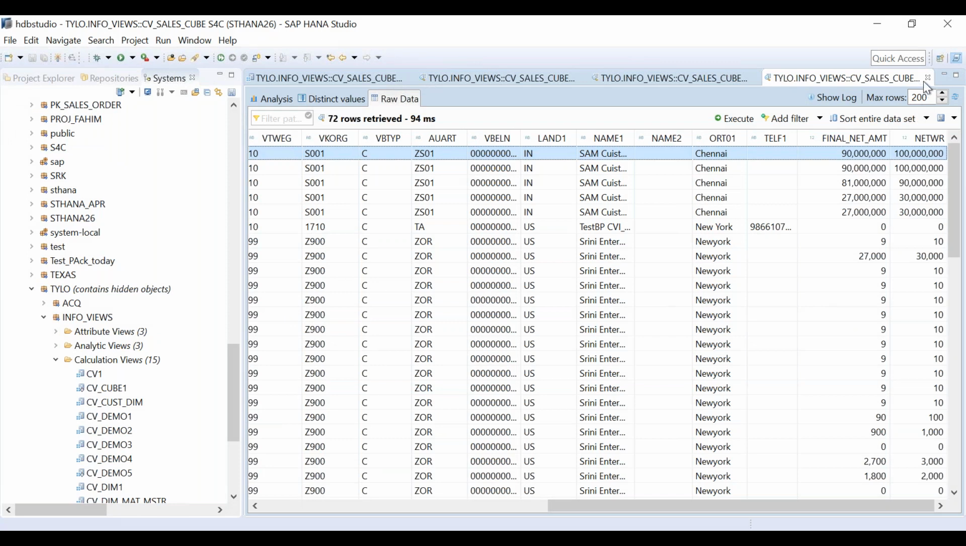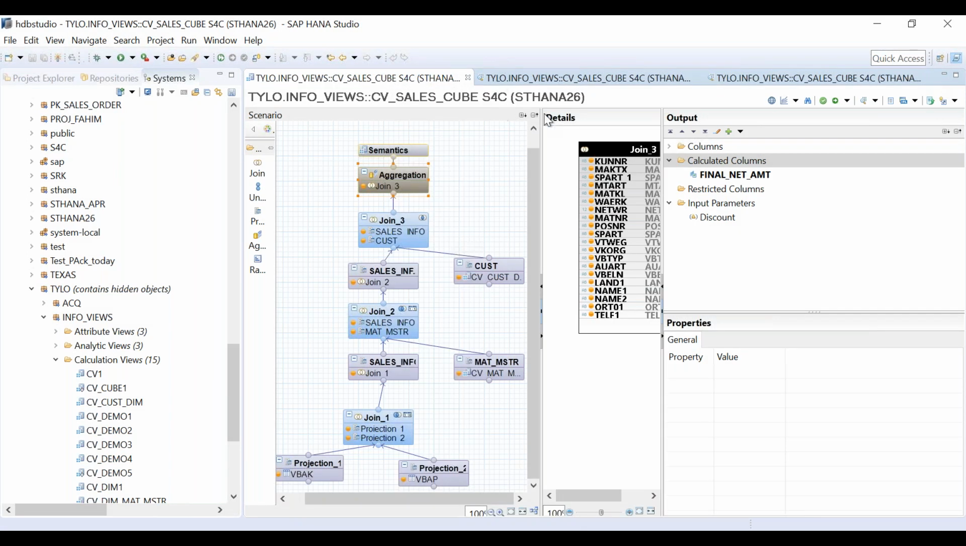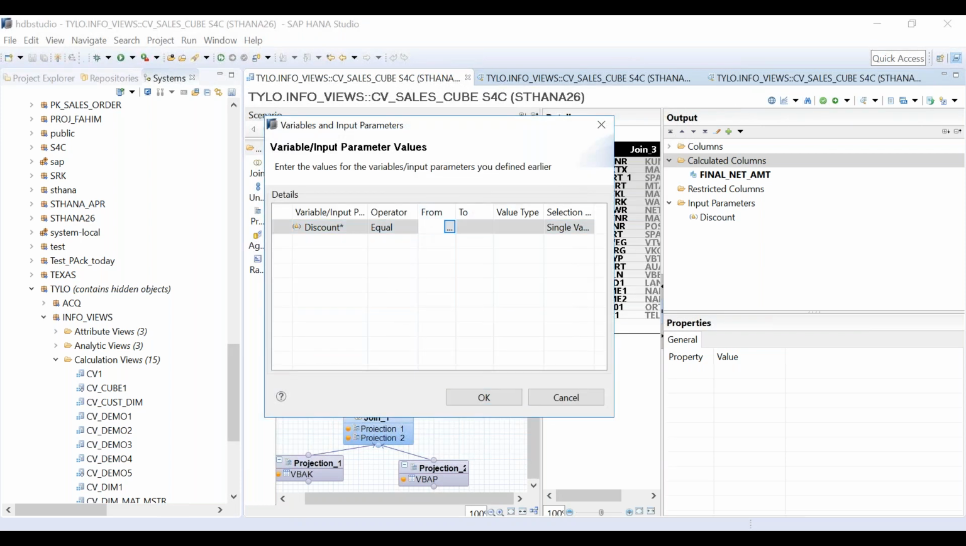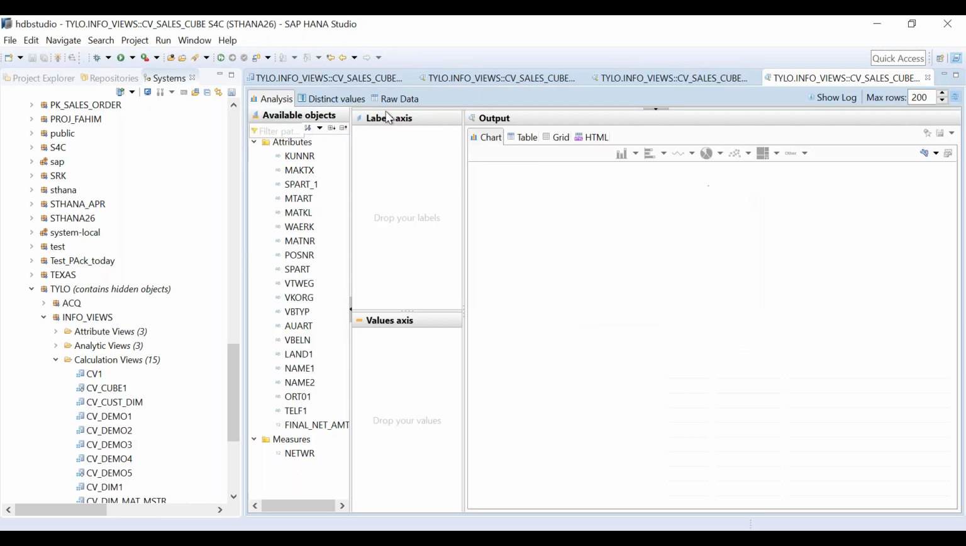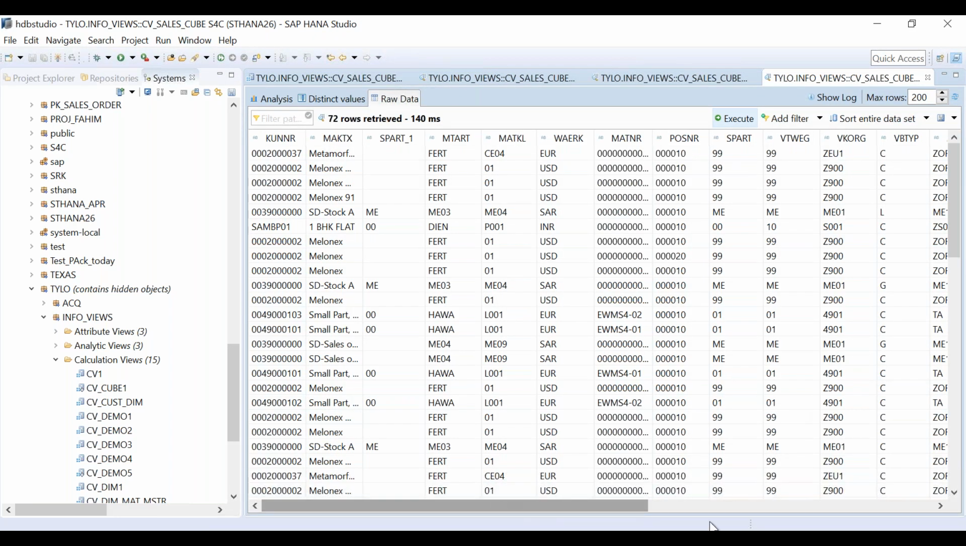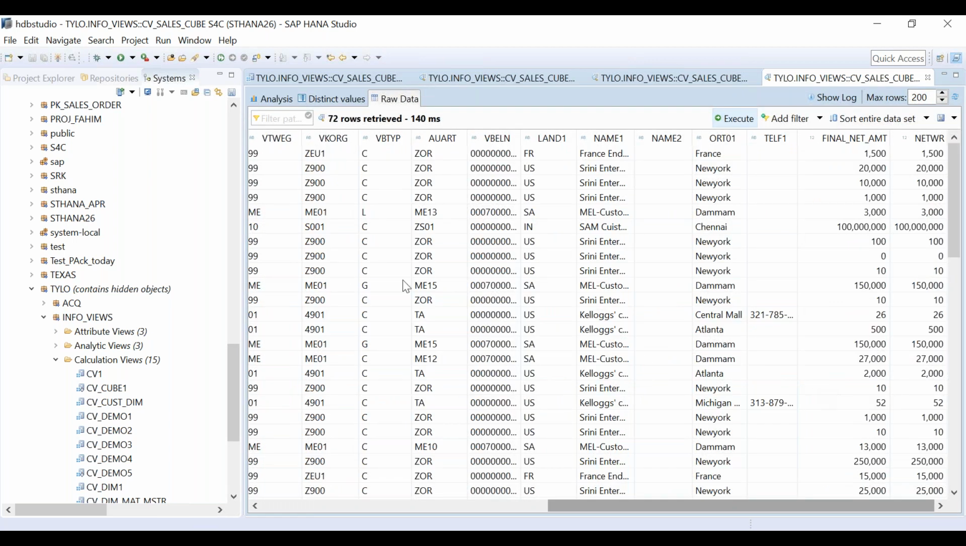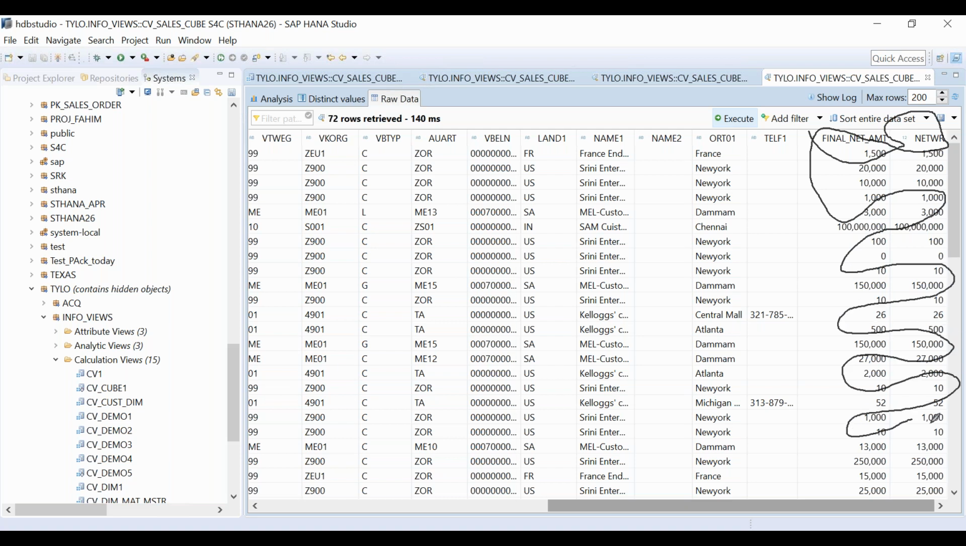Now, let's do the other way. Let's try to not give any discount. So your final net amount should be the same as net amount. Okay, so go to data preview. Here I will say no, I don't want to give any discount. Okay, raw data. Go to the last column and here you see no discount, so everything remains common. Your final net amount and net amount are the same. See, nothing has been changed because there is no discount.